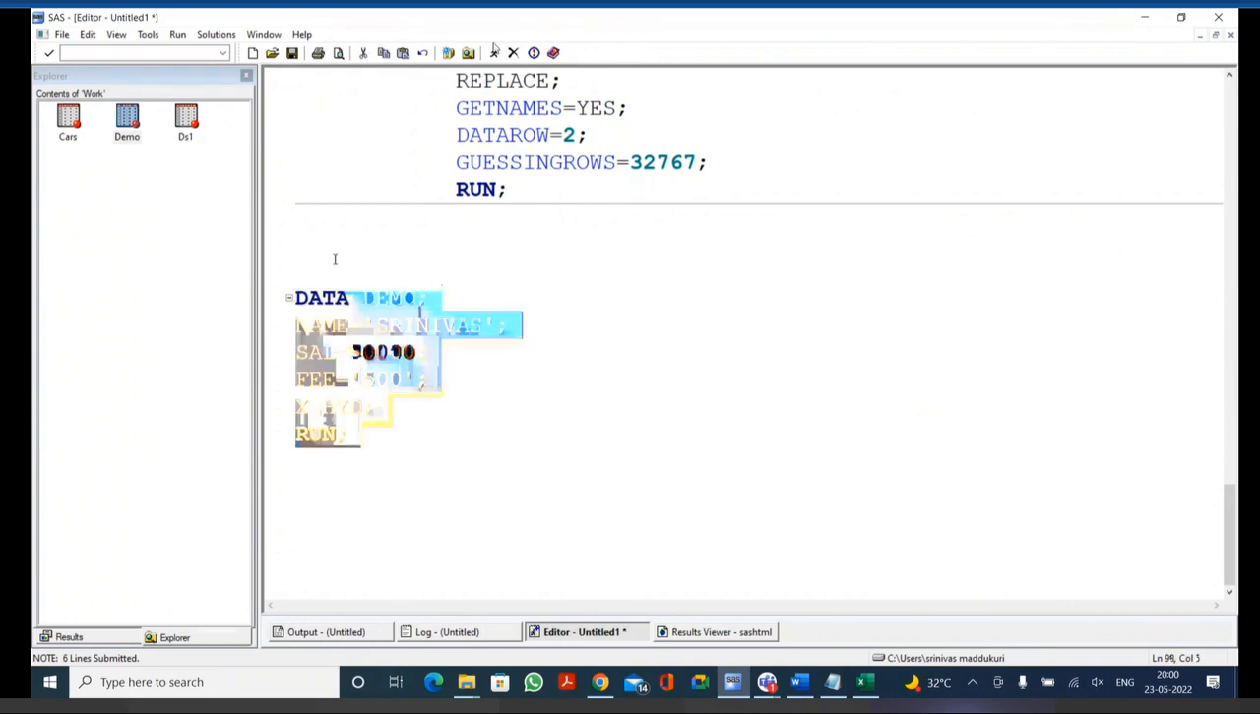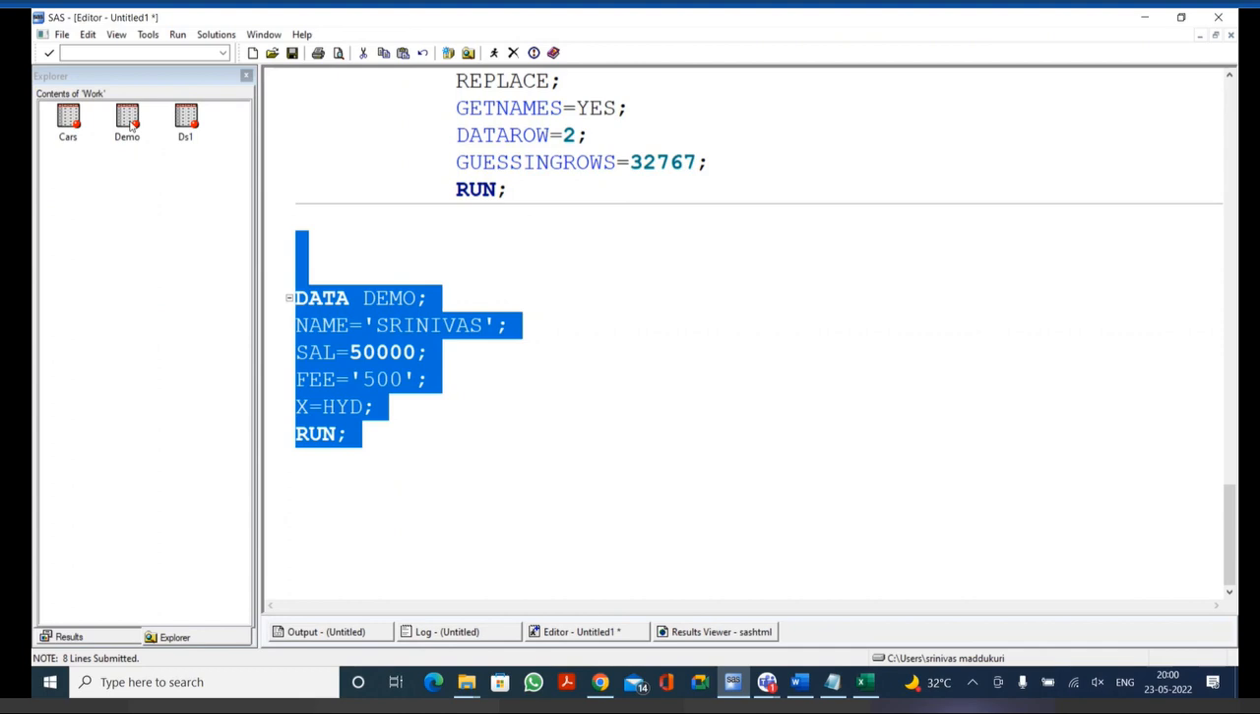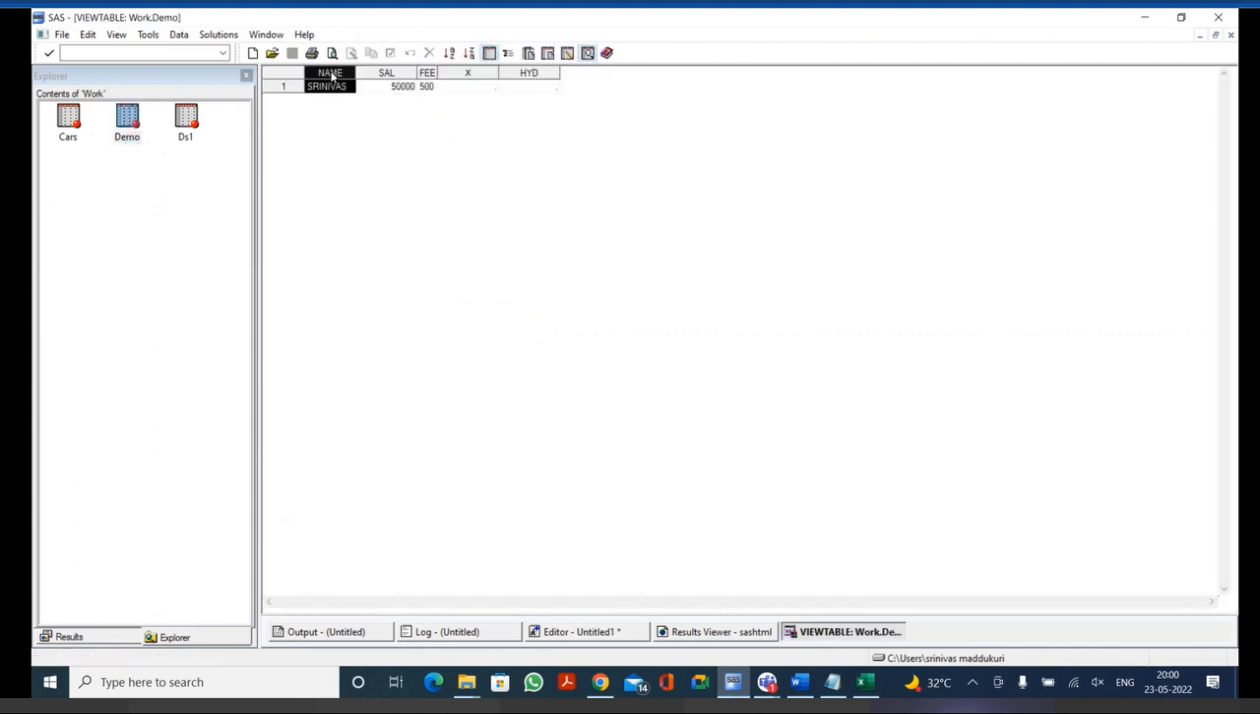Now see, we have a demo data set. Name is a character variable. Salary is a numerical variable, because you can see we have right-side data. And what is the fee variable? It is character data. And x is a numerical variable; we have a period symbol. HYD is also a numerical variable; we have a period symbol.